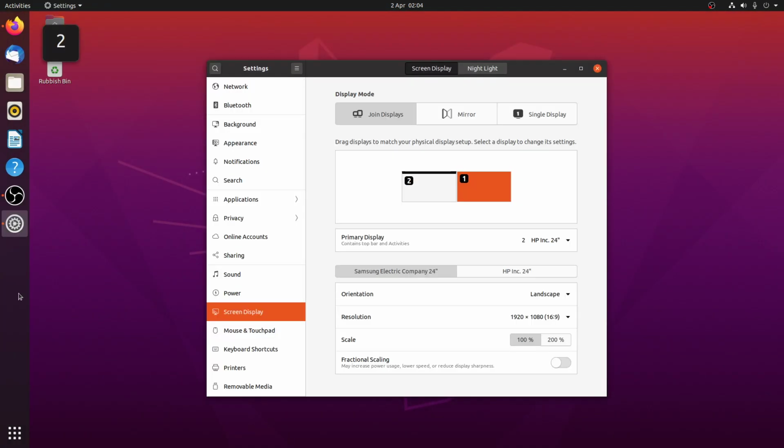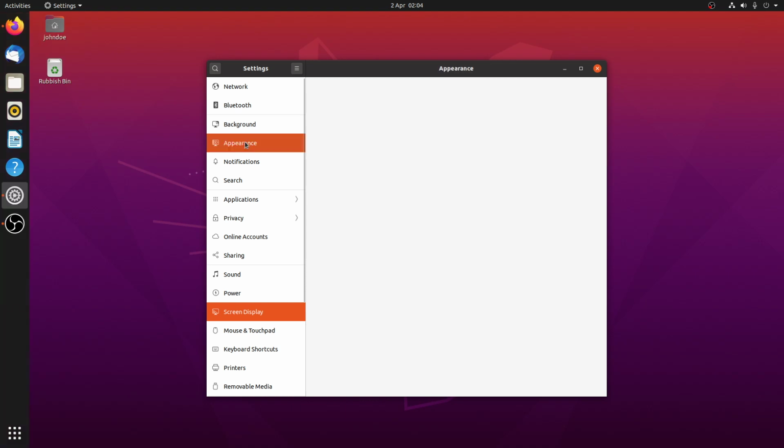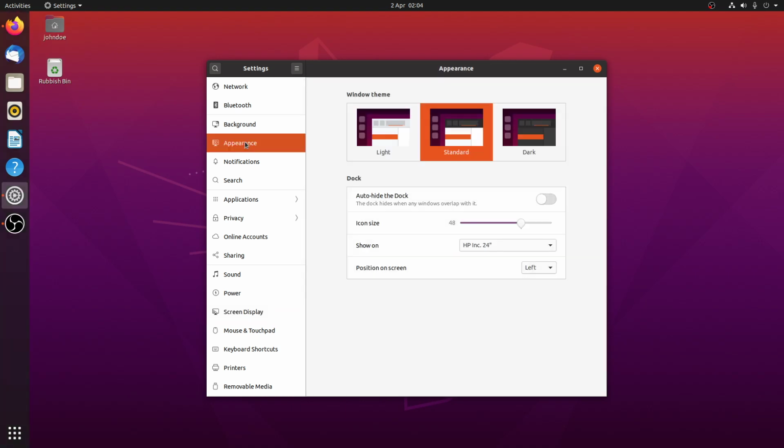and because I had the display settings open beforehand, it's defaulted back to display. But what I'm going to do is go into, I think it's under appearance, yeah, under appearance. The icons in the dock are currently set to size 48 pixels. That is quite large, to be perfectly honest.